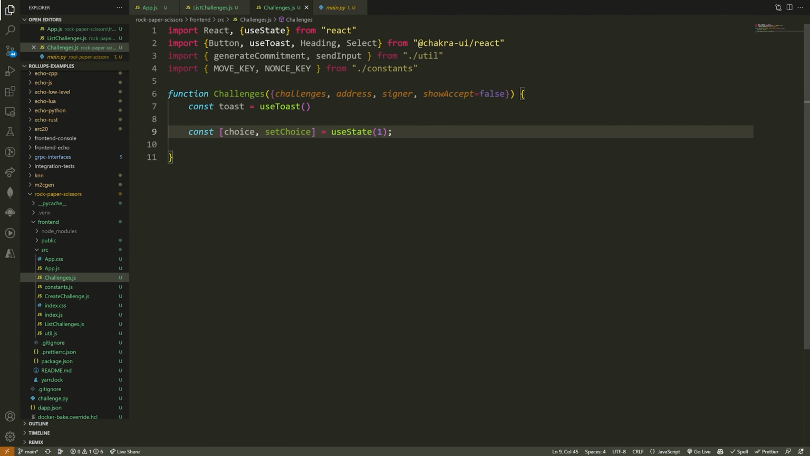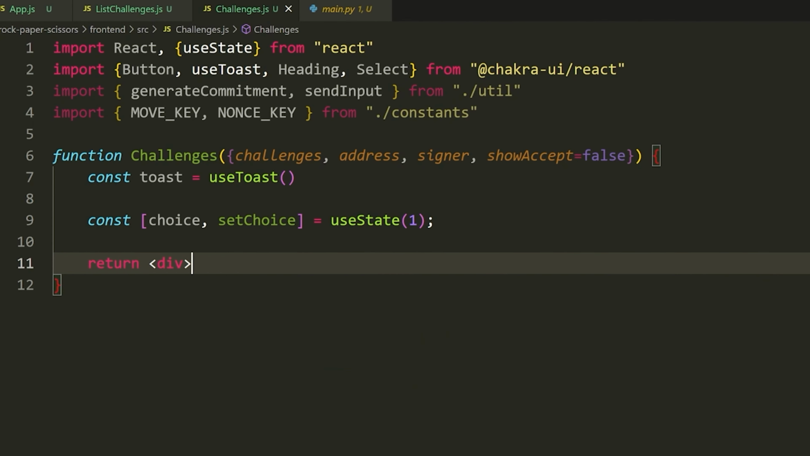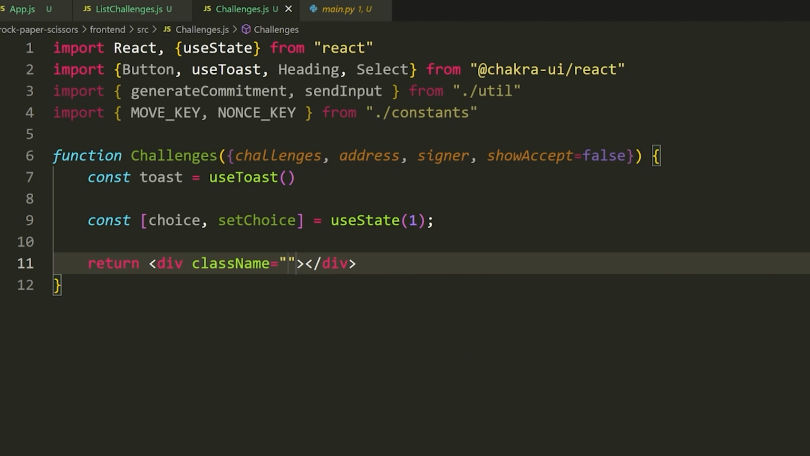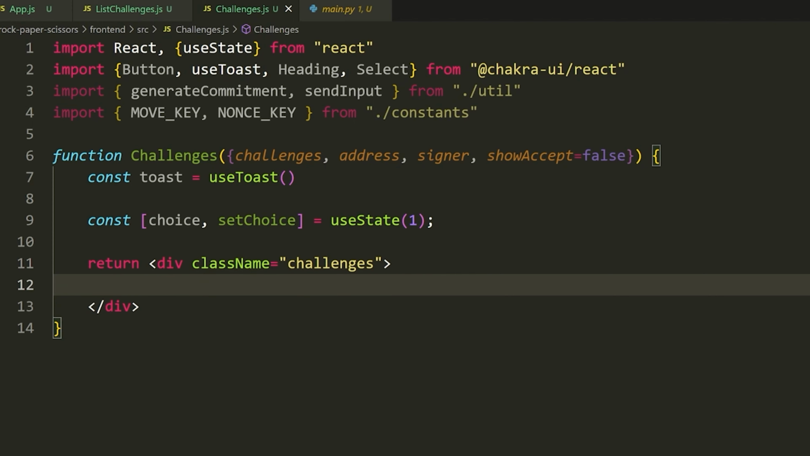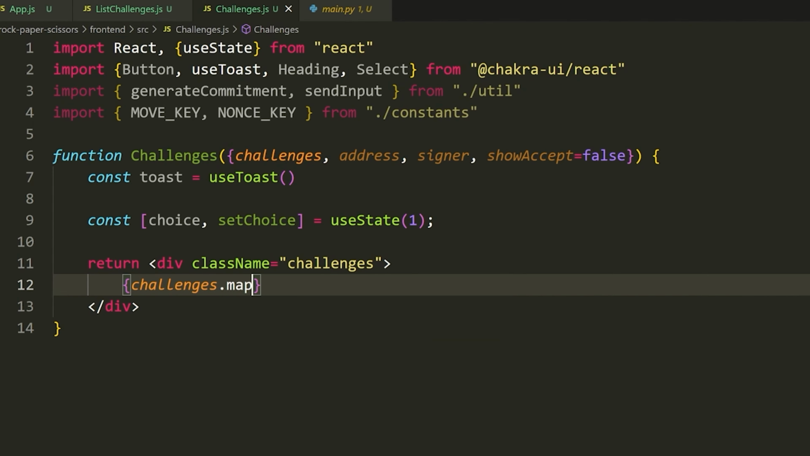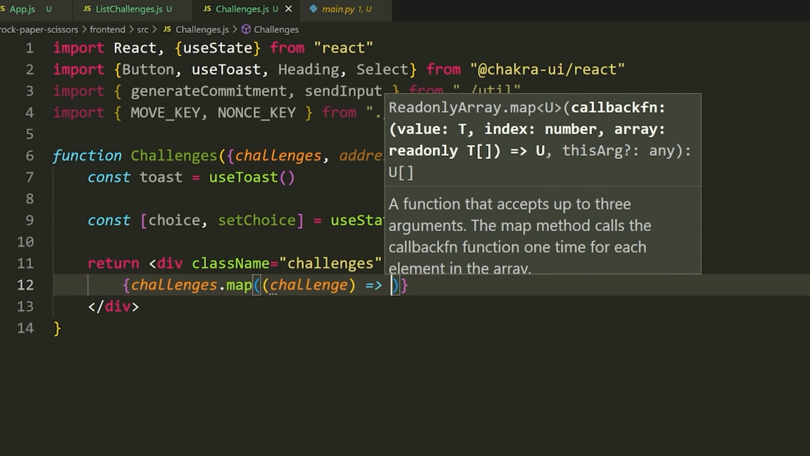So this component here is what's going to handle displaying a list of challenges, and then also displaying if we should accept a challenge or if we should reveal our answer. So we'll write those functions in a minute, but for now we just want to display the challenges. So we're going to say return a div, and we're going to say the className is equal to, and this can be challenges. Now we'll style this all later, but for now we want to map out the challenges. So inside of here, we're going to take our challenges and we're going to map them. And we're going to say challenge like this.